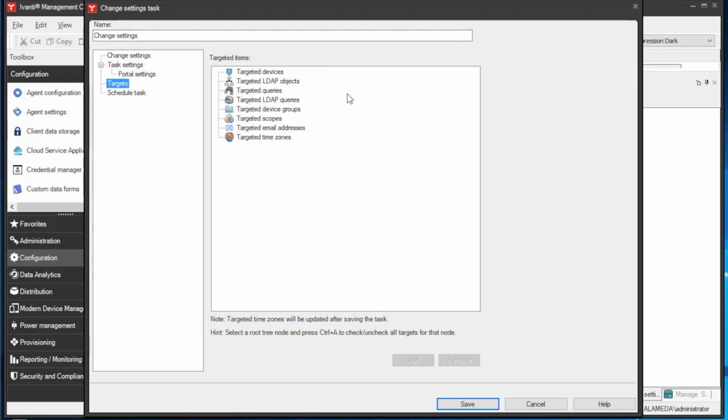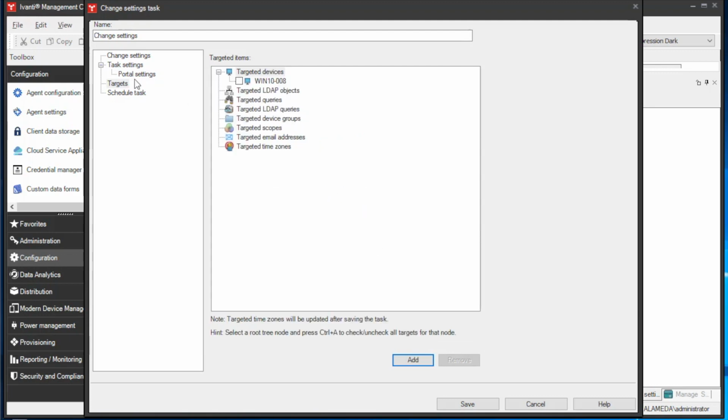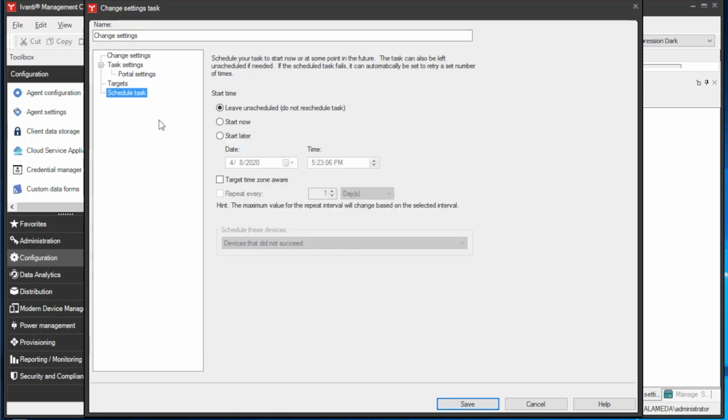We're going to modify, and then here is the list of targets. In my example, I'm going to target one computer, and that is Win1008. Schedule the task to start now, and then click Save.